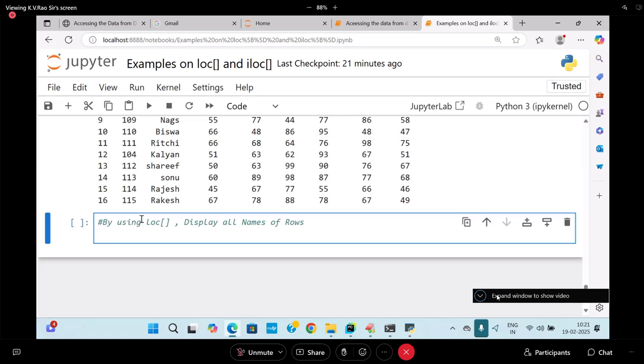My sir said df dot loc of start, stop, step. So colon, or simply one comma. See how many ways? Now, next, what? Name. If I write all these things, you will get simply all the values coming.